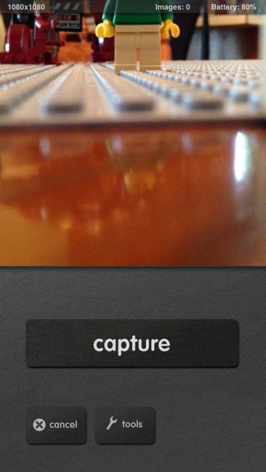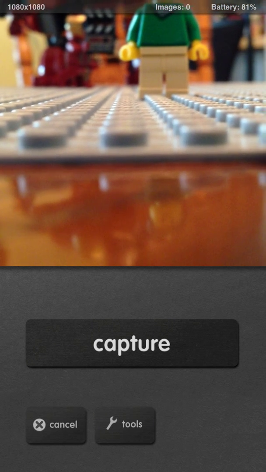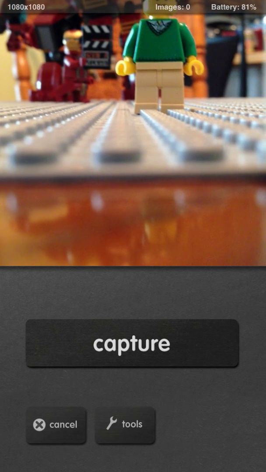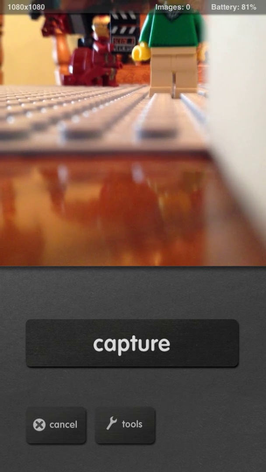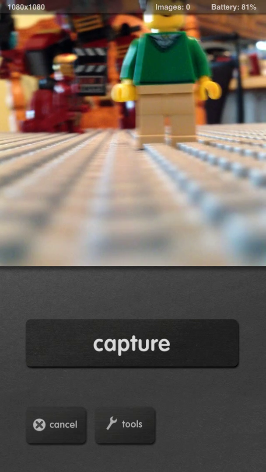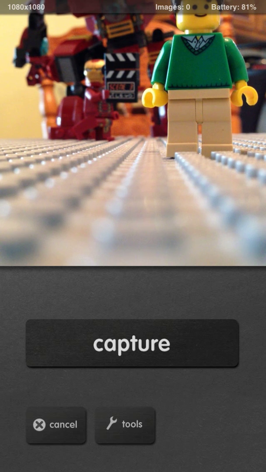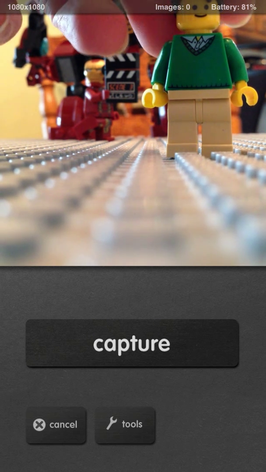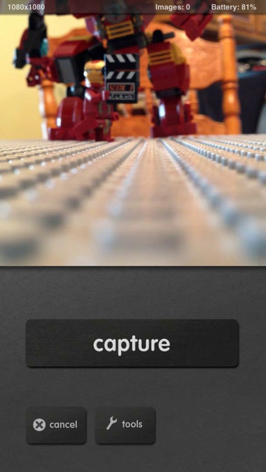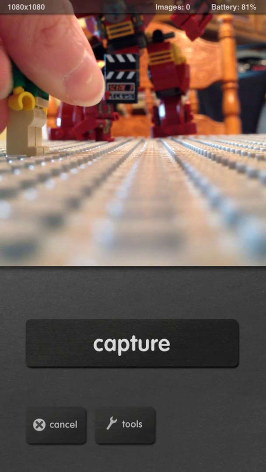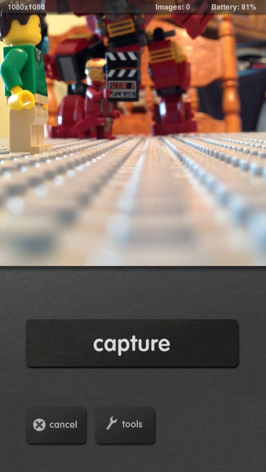So, one sec. I need to get this all prepared. Like I said, it's not letting me record in the landscape position, but if it was, that's what I would be using, which is what I would expect that you would be recording in. So, we've got our figure here, and I'm just going to do a basic walk cycle really quickly.